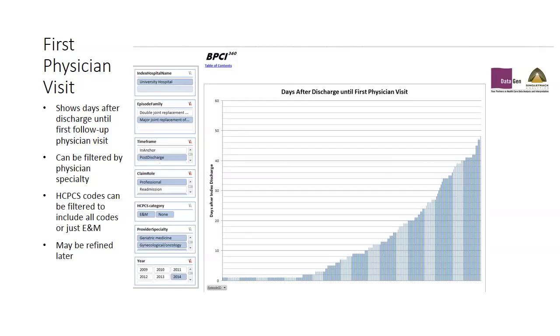This report shows for each episode the number of days that occurred until the first physician visit for that patient after discharge. You can see from this report that a large number of patients visited their physician almost immediately after discharge, but many of them waited increasing amounts of time, and some waited quite a number of days before having a physician visit.